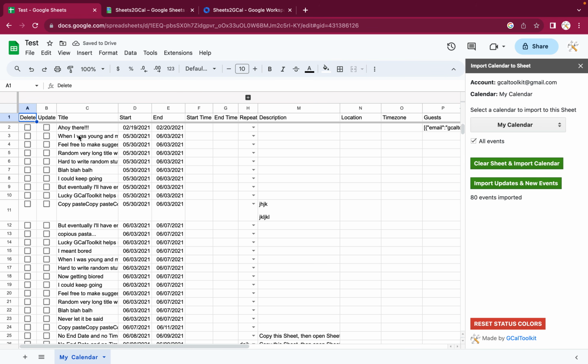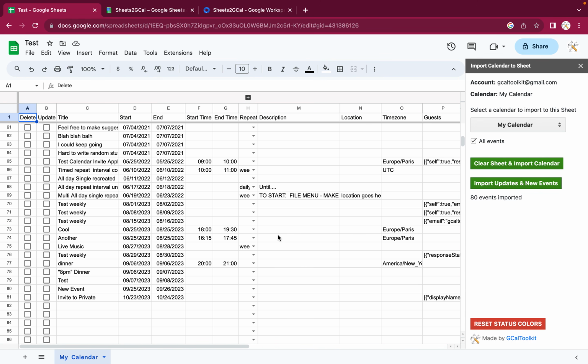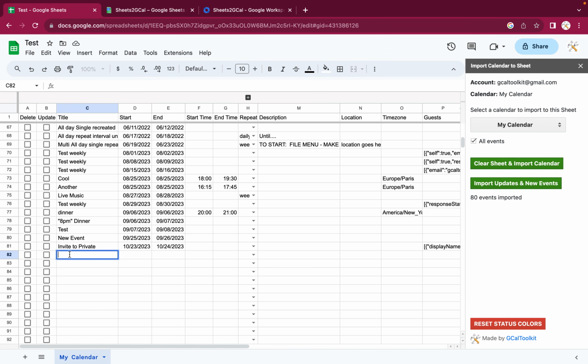And I'm now ready to edit events here and push the changes back to Google Calendar, and I can also pull changes from Google Calendar into this sheet. So I'm going to show you all of that. I'm going to start, however, just by creating a new event to show you how that works.